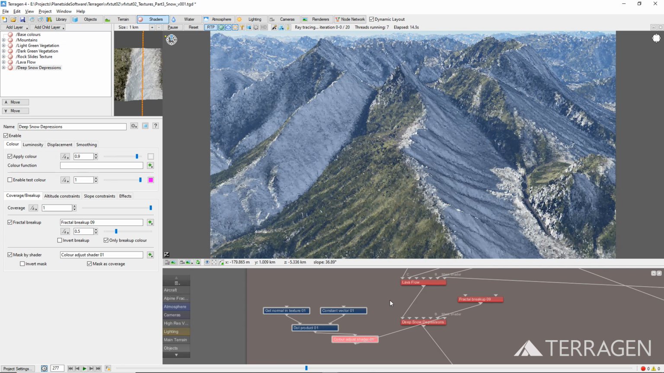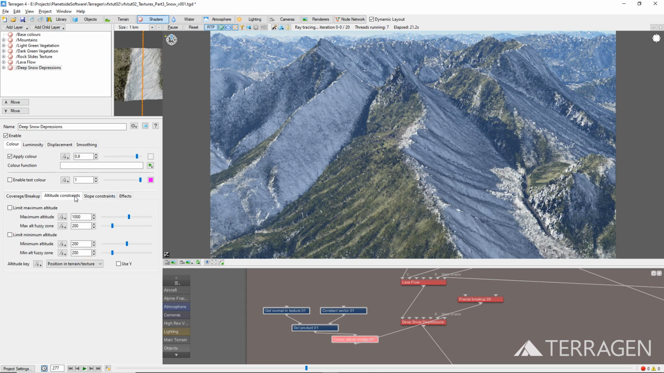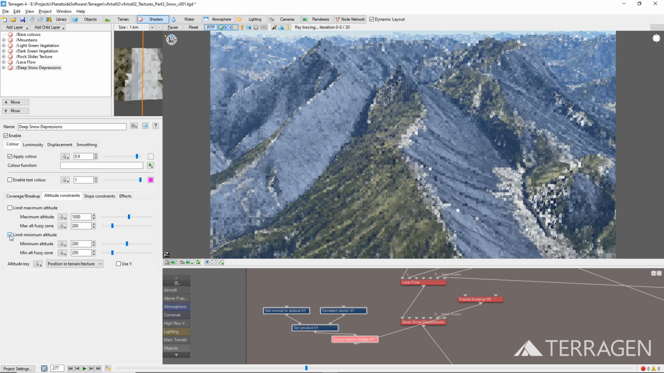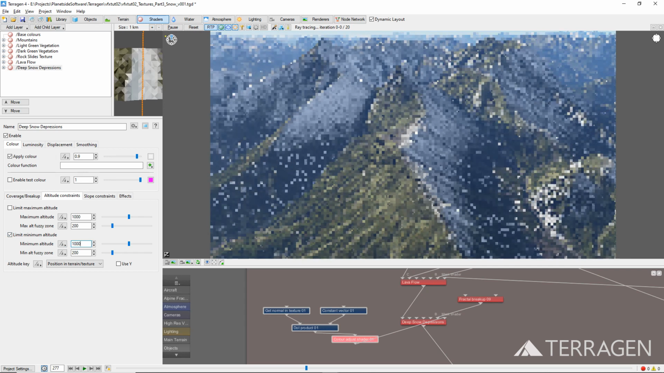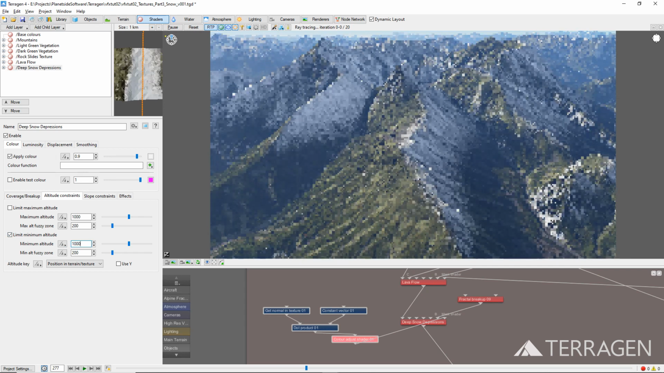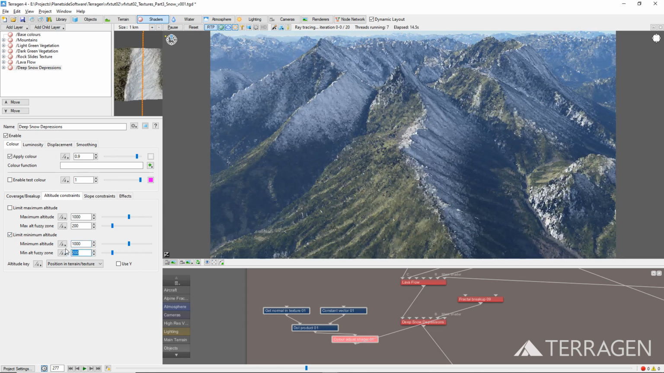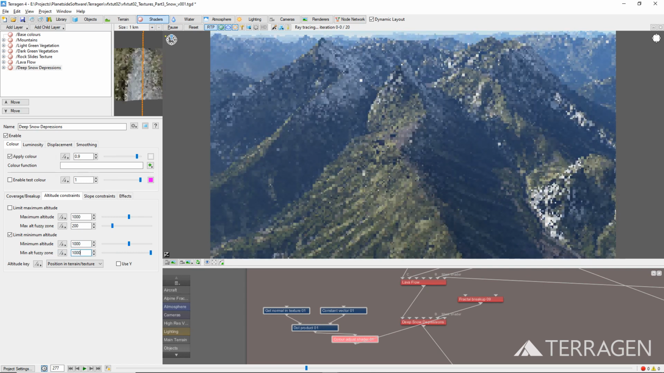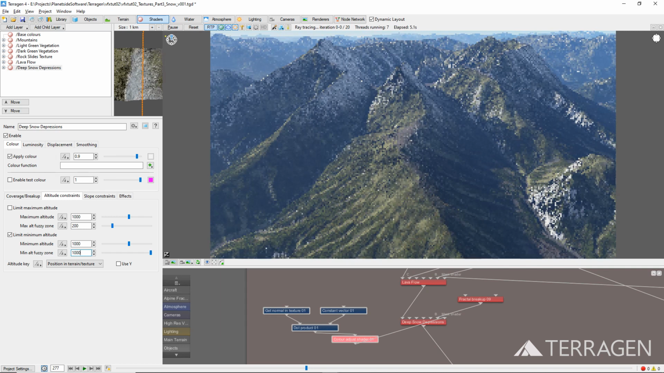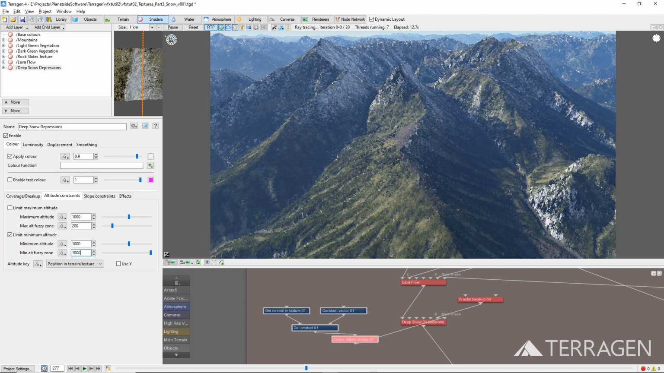Under the surface layer's altitude constraints tab, set the minimum altitude value to 1,000 meters, which means that the snow will only occur on the terrain above elevations of 1,000 meters. Then, set the minimum altitude fuzzy zone value to 1,000 as well. The use of such a high value on the fuzzy zone parameter will result in a soft and gradual buildup of the snow layer from the lower altitudes to the higher elevations.